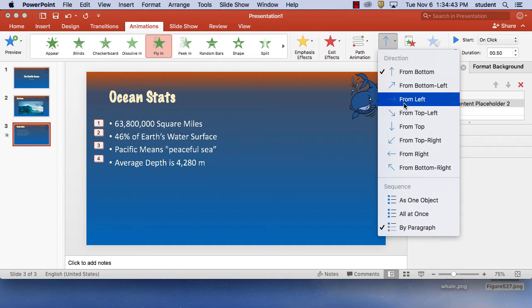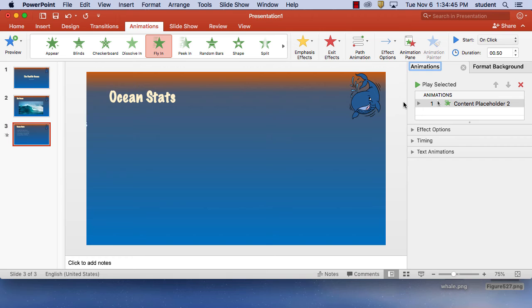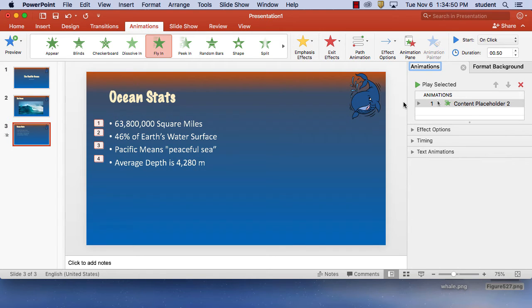From the left might be a good way to fly in. I might choose from the left and it'll show you. There you go. They come in from the left.